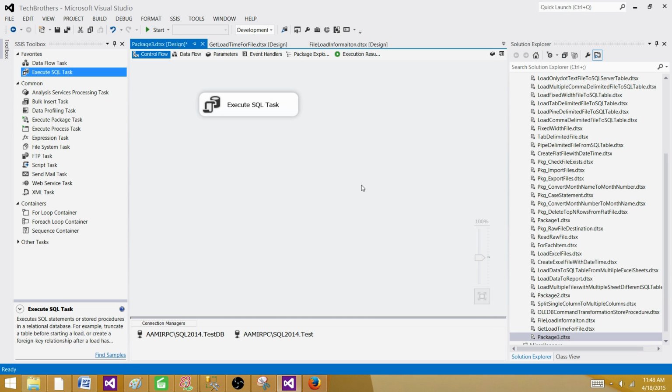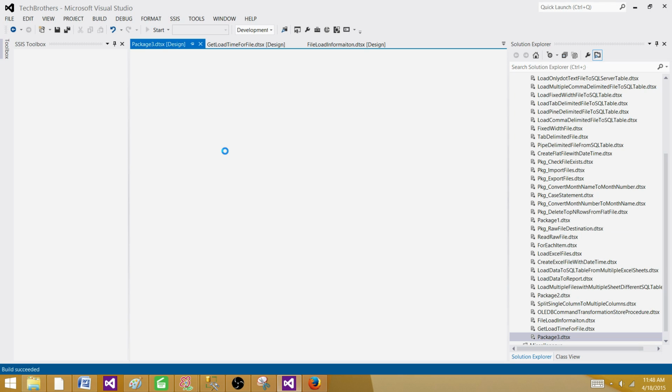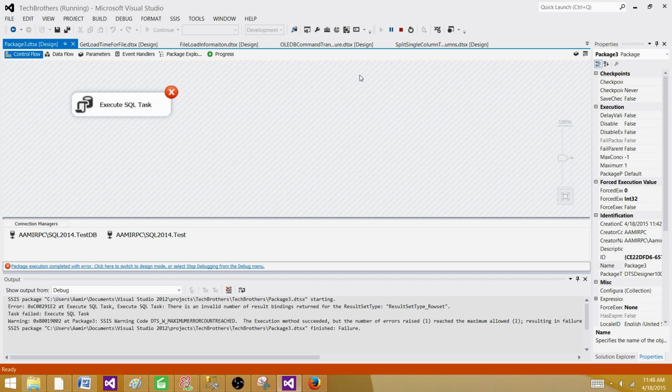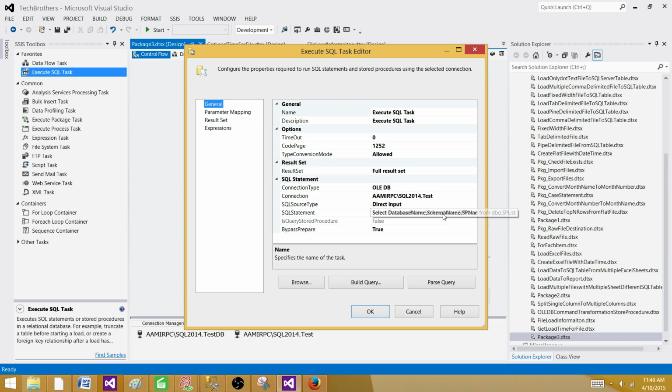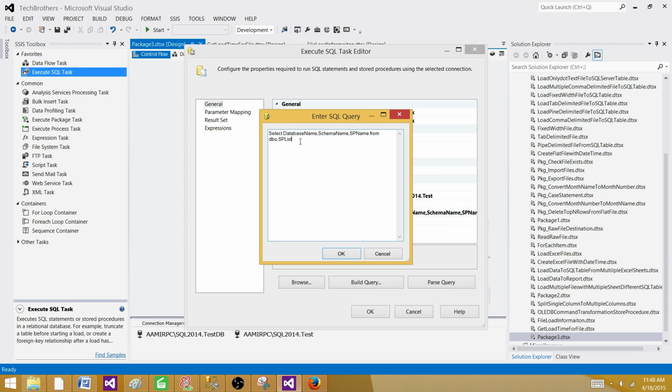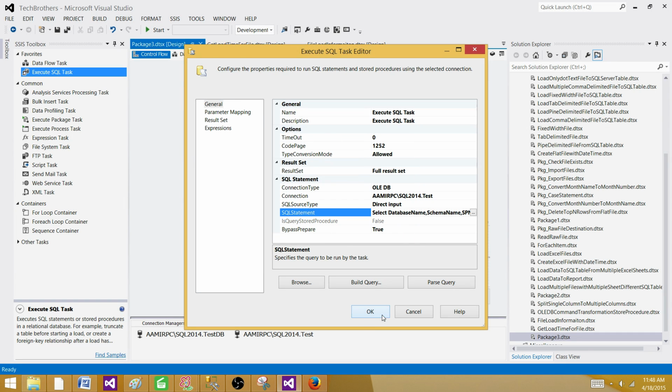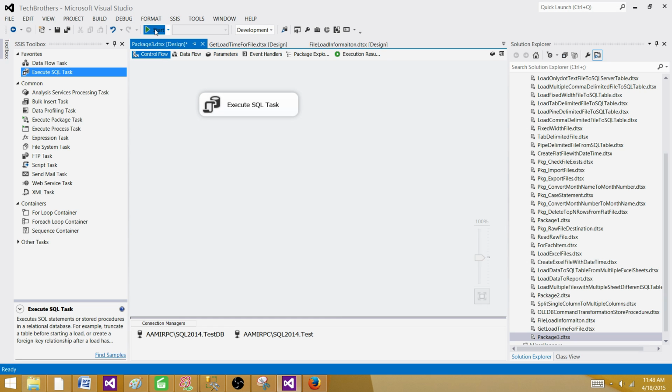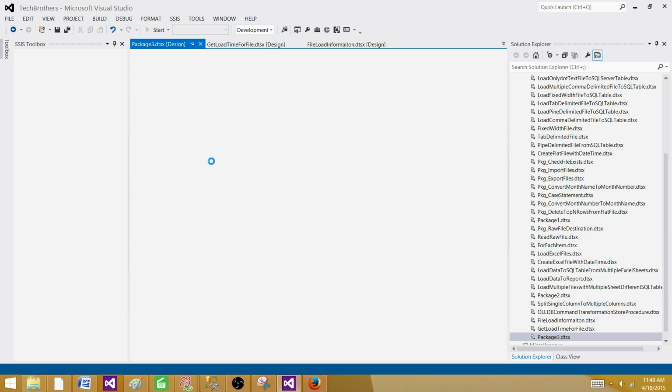Now if I run this one, it is going to fail, because the result set, the invalid number of result binding returned from the result set. So we are thinking maybe there is a scenario we are only returning one result set. That could be a scenario. So let's copy one and paste it here. So we are returning 2 results, and we have mapped to the 2 variables. Let's see what happened now.